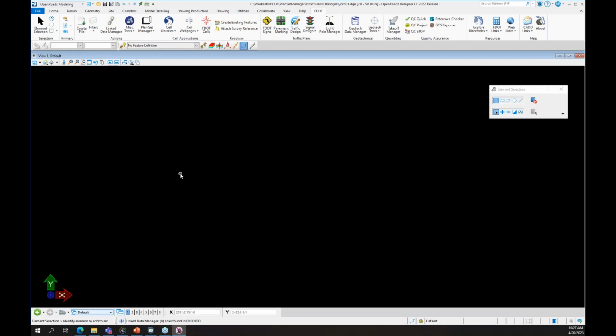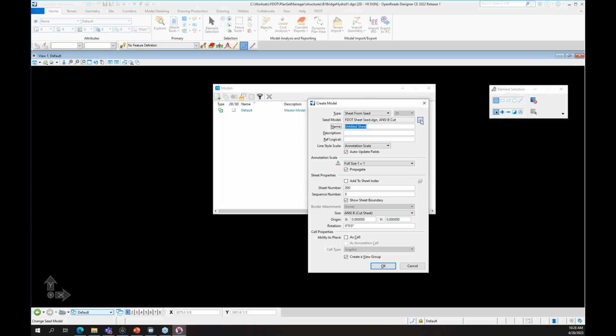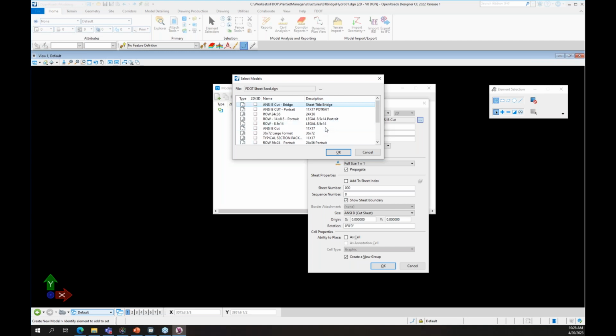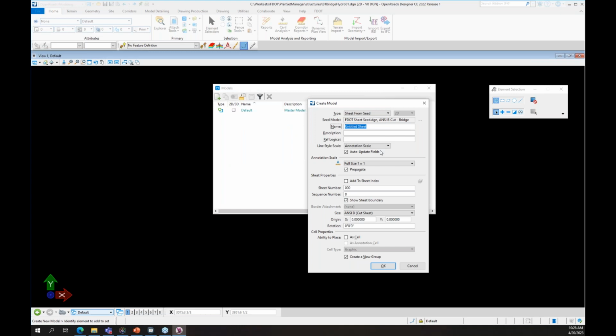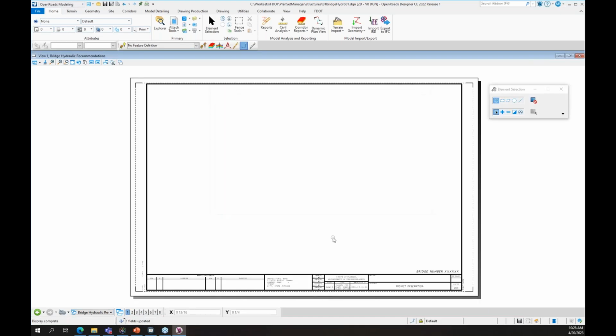That's because the bridge hydraulic sheet, when you create the file, does not actually create the sheet model as some files do. So let's go ahead and do that now. Find a cut for bridge. Bridge hydraulic. And click OK. Excellent. That's the best structure sheet I've seen all day.